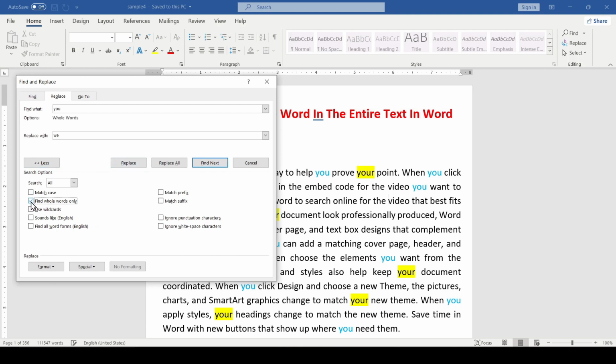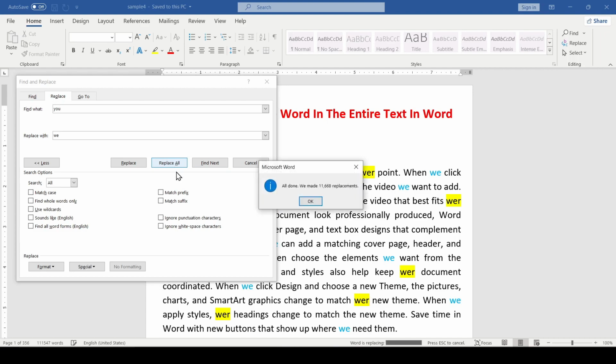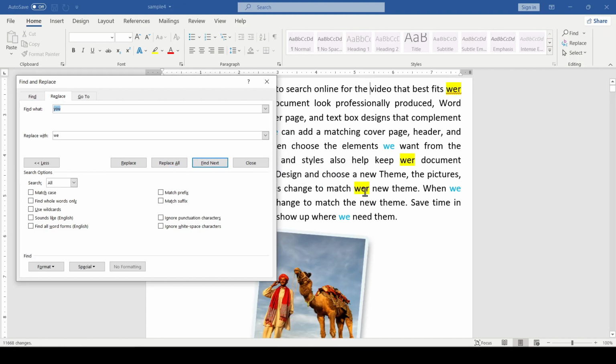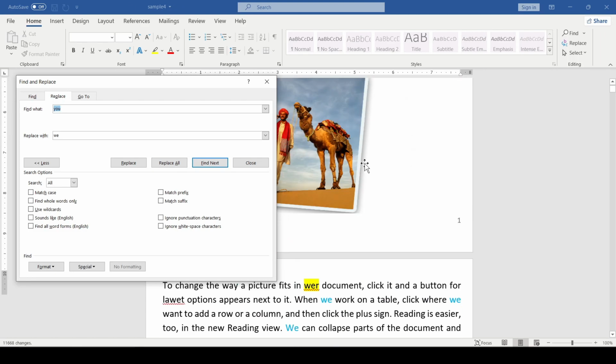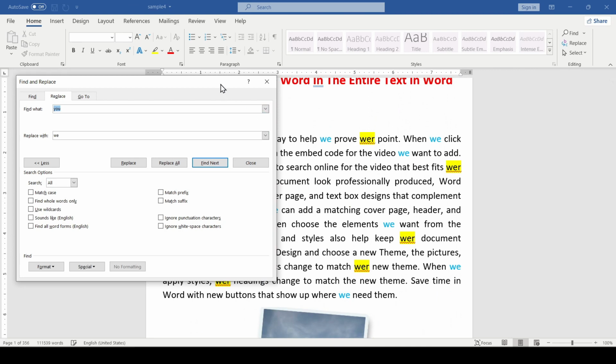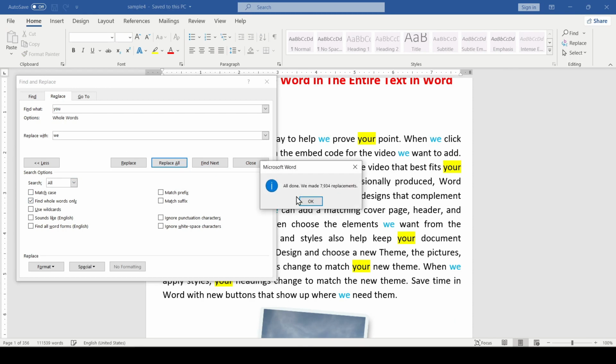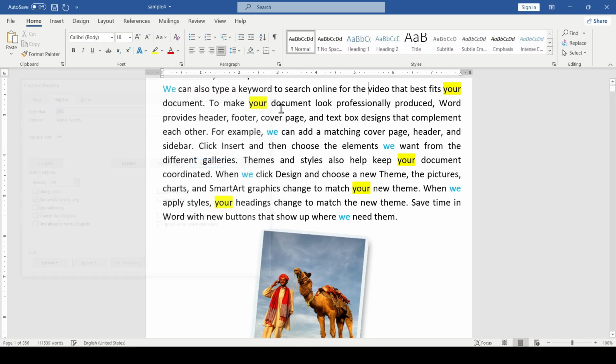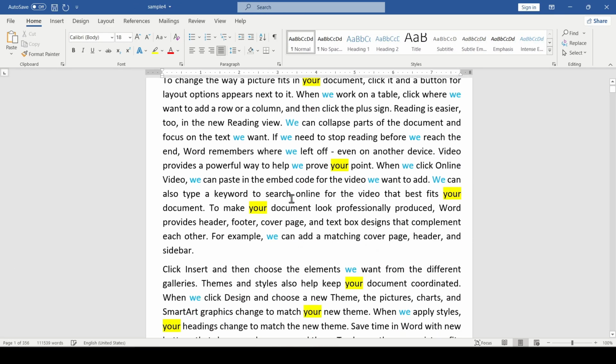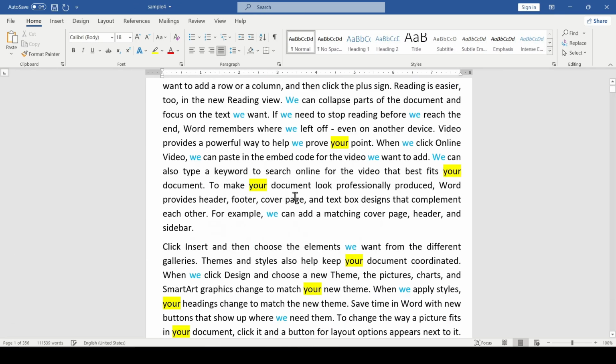If you don't select this checkbox, then all words with the word you in their composition will be replaced by the word we, which as you can see is not the result we need. Well, select the checkbox Find whole words only and click Replace all. Close this window by clicking on the Close button, and now the word you has been replaced with the word we everywhere in the text.